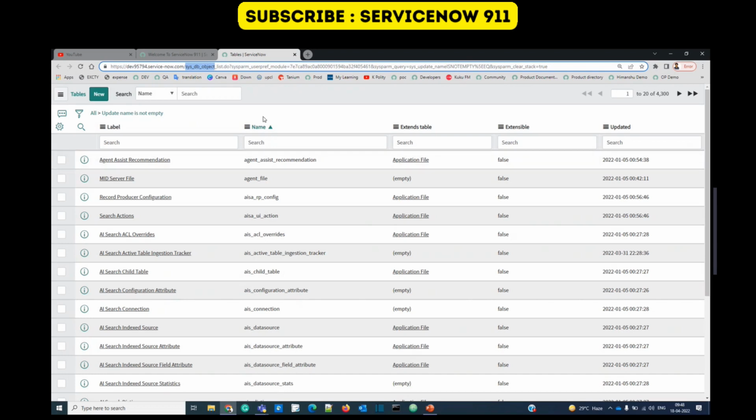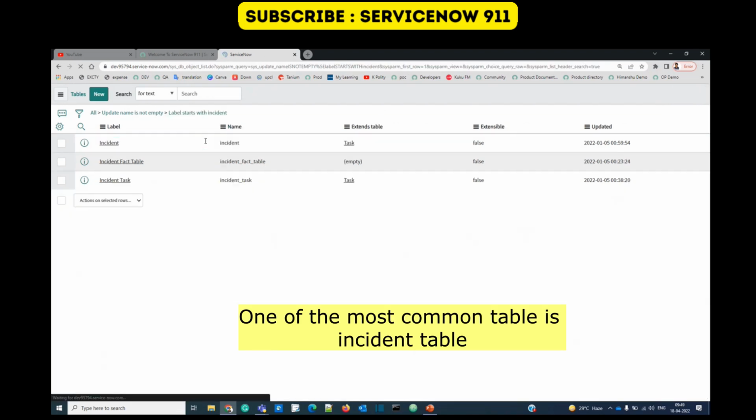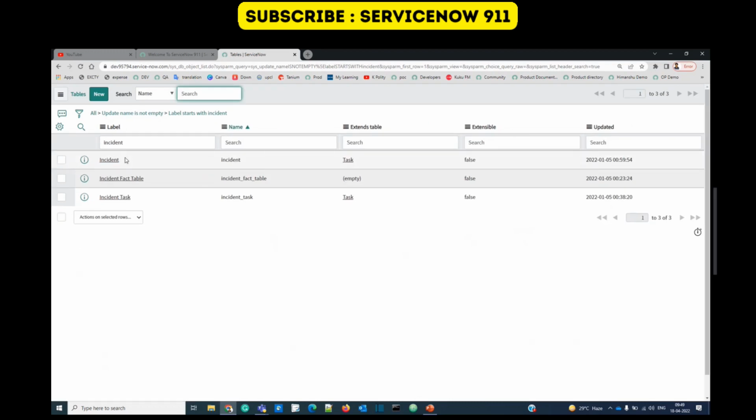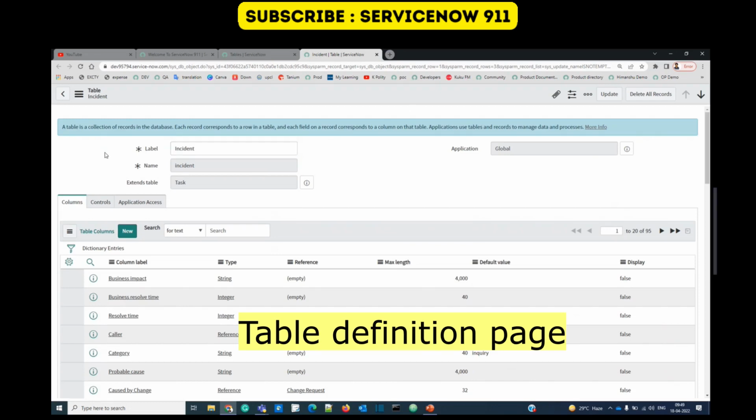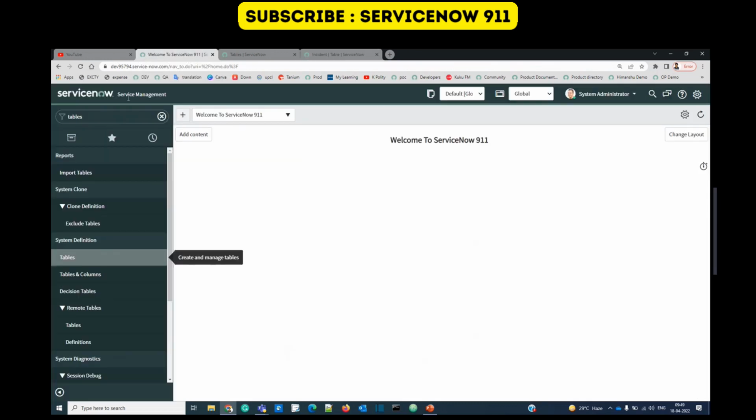Here is the list of all the tables in this instance. There are a total of 4300 tables. Let's open our familiar table, that is incident. You see here this is incident. Open this record. Now this is all the definition of this table. We can also open this definition using configure.